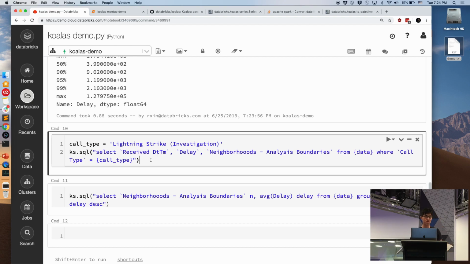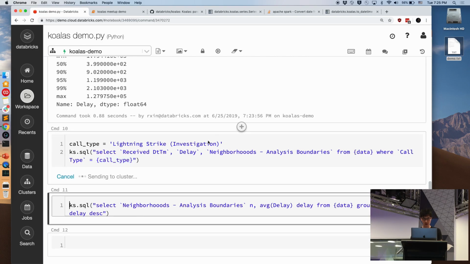So we integrated with Spark SQL, but we went a step further and made it a little bit easier to interoperate. You don't have to create, for example, a table from a data frame for SQL. The way you can do that in Koalas is you just specify it with curly braces. If I have a variable called data, I just put it in curly braces in the SQL. And I could also use other variables I define in Python. Now I can just run the SQL query.